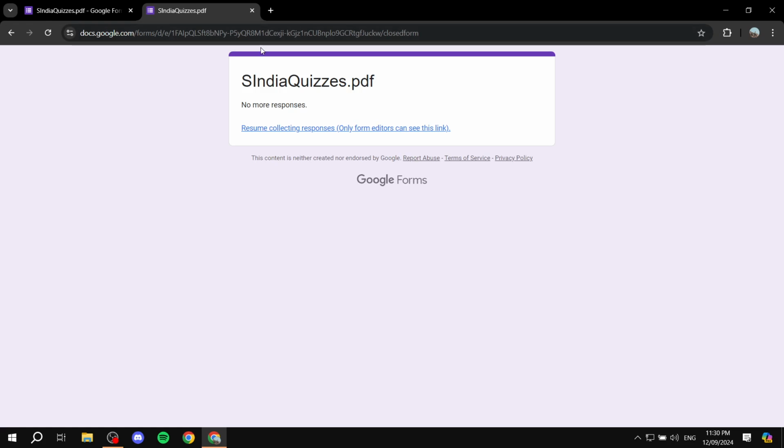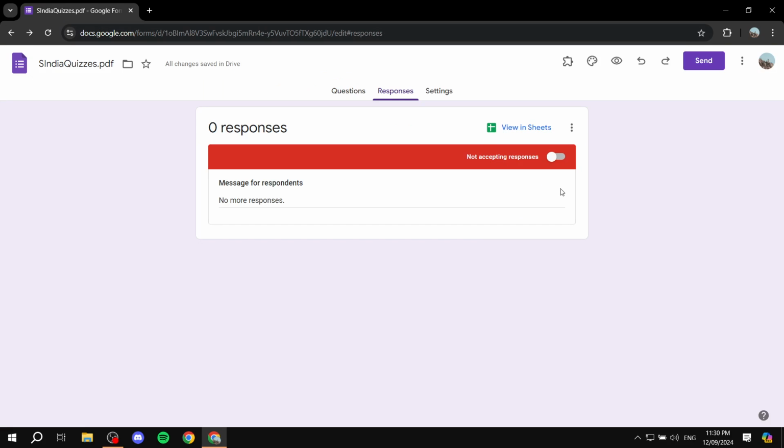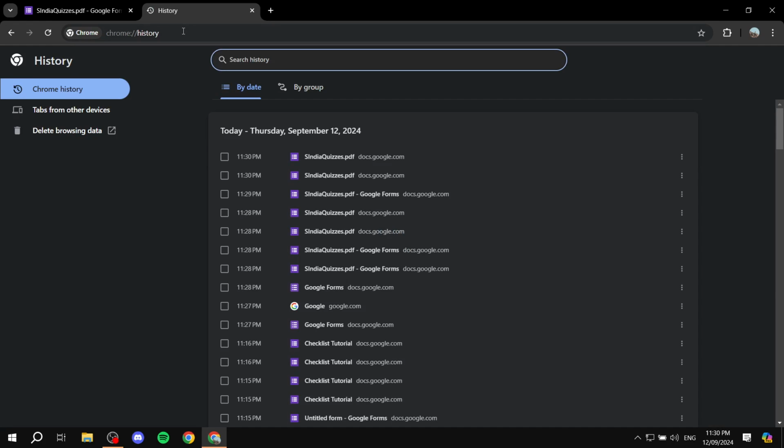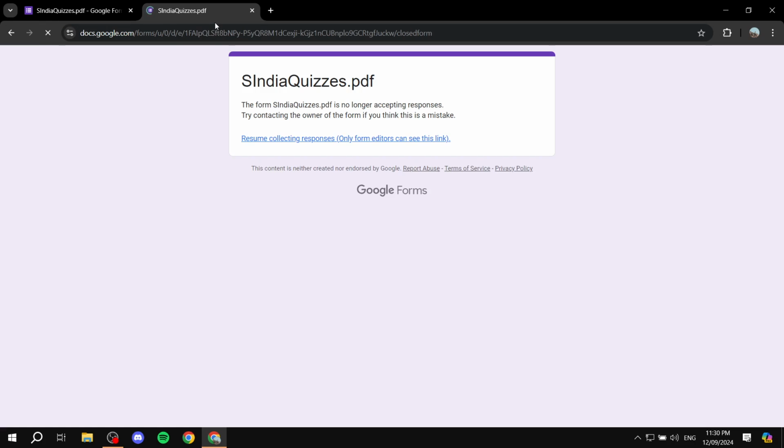instead of it saying the actual questions and everything, now it's actually going to say no more responses, and people won't be able to fill in this form anymore. And if we just remove this text, it's actually going to say by default, sorry about that, we can just open up the link here. It's actually going to say the name of the form is no longer accepting responses. Try contacting the owner of the form if you think this is a mistake.